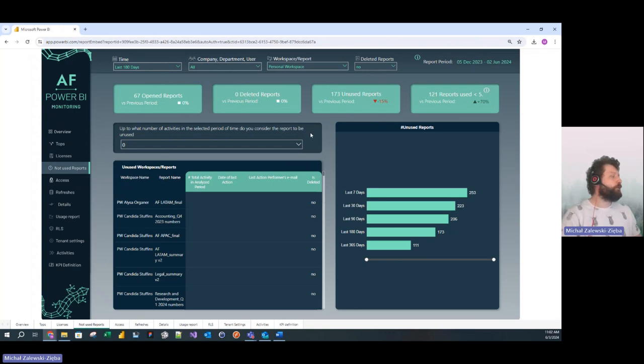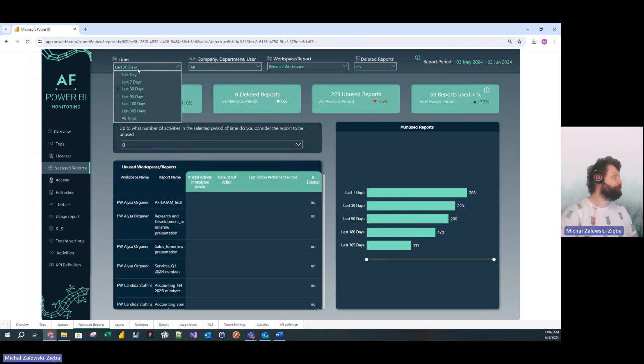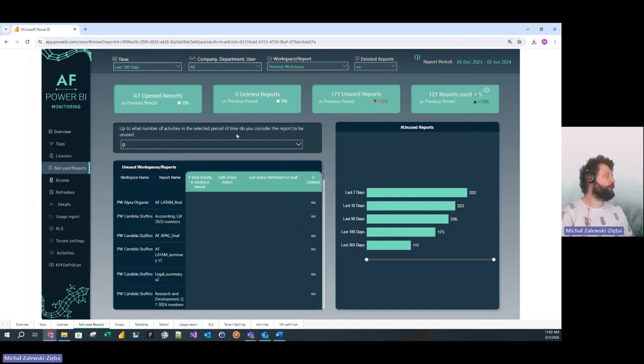All right. Also, opposed to this table, we have a graph, and this graph is basically a summary, a group of this KPI. So we have selected 180 days. 173 unused reports, the number is the same. If I select 30 days, 223, 223, and so on and so on. And you can see that the previous period is also updated. Okay, let's go back to 180.